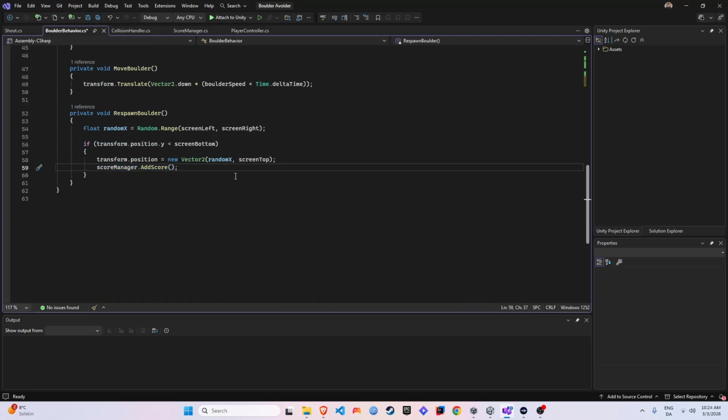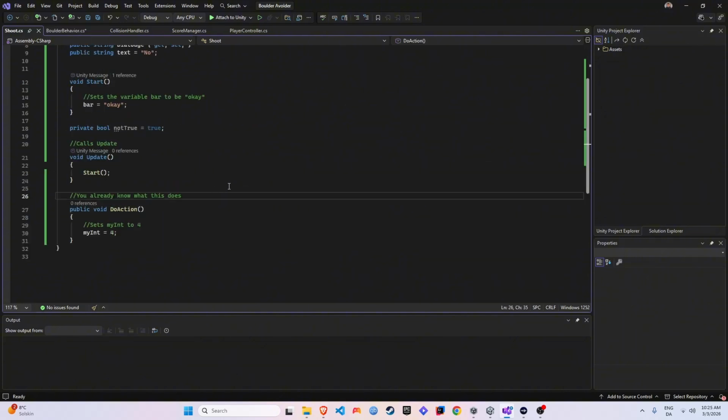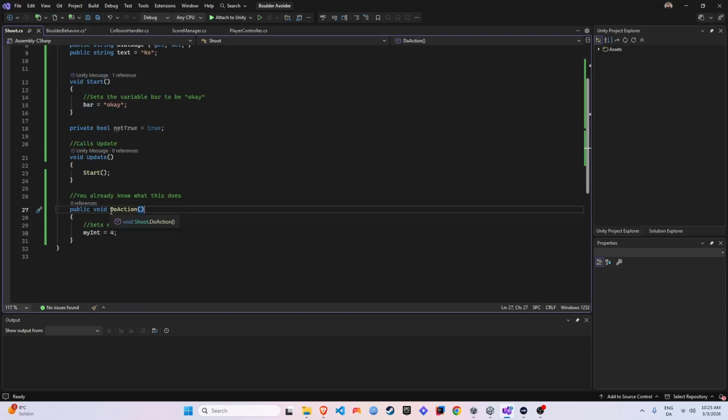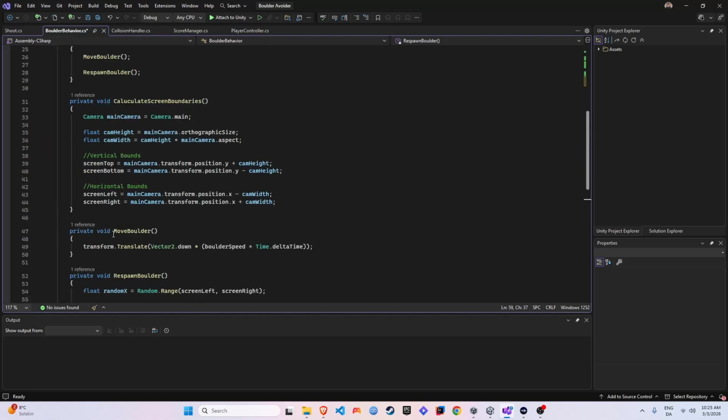And now that we're on the subject of methods, let's just go over naming principles. Bad names for methods and variables are names like doAction, myInt, foo, bar, because the reason for naming your variables and your methods is to make the code self-explanatory. So when I have a method called doAction, as a reader, you have no idea what this method does. But when we have a method like moveBoulder, we have a good idea what this does. It probably moves the boulder.